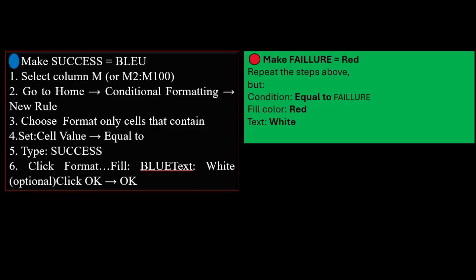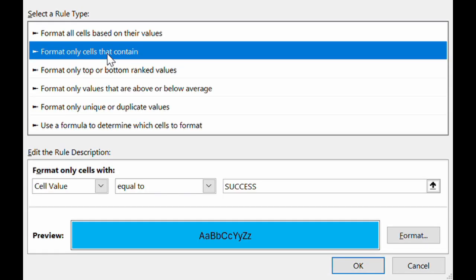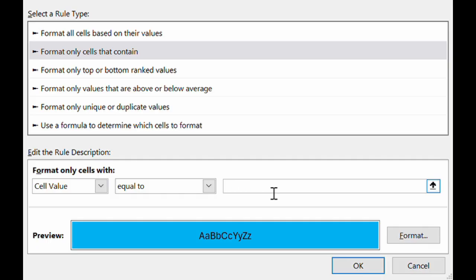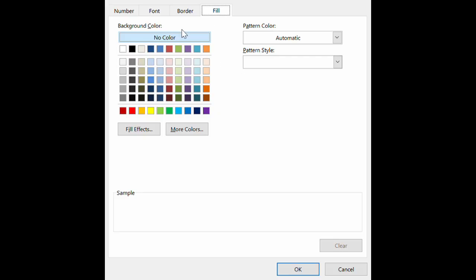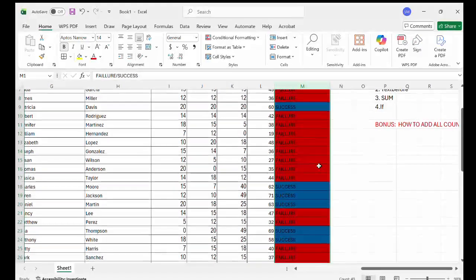Let me continue. Conditional formatting, new rules, format only cells that contain, and you click equal to. You click here, which is failure. You apply a format which is red here. You click here, it is going to apply it all. You can see those who failed are in red color, those who succeed are in blue color.